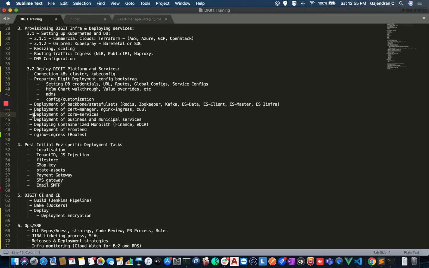And then come the core services. Core services has a number of services that actually lay the DIGIT underlying platform, right? It has various infra services and data services and so on. And business and municipal services are the next level of services, like PGR, PT, TL, Fire NOC, and so on. We also have monolith applications like finance and eDCR. So how do we still containerize a monolith application, which is a fat jar, but still be able to deploy on Kubernetes? And how do you seamlessly run it inside Kubernetes?